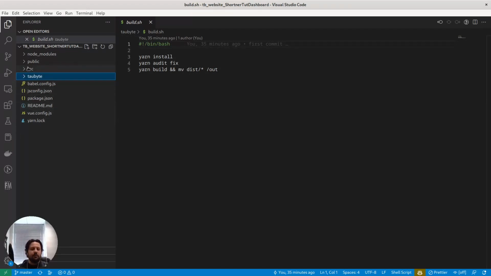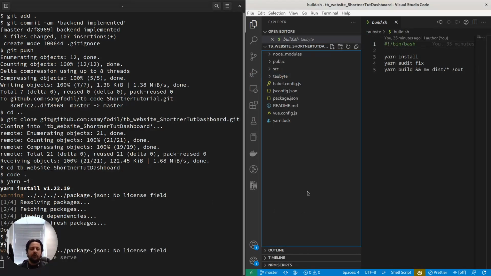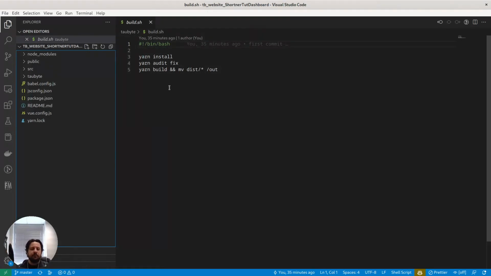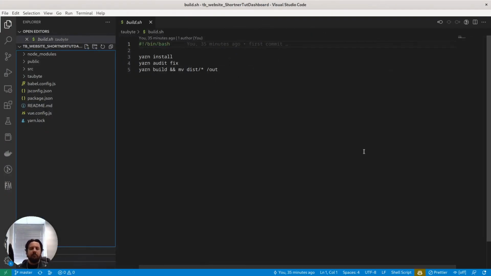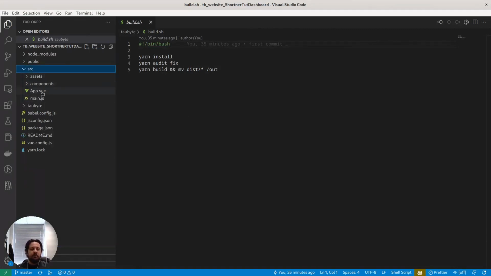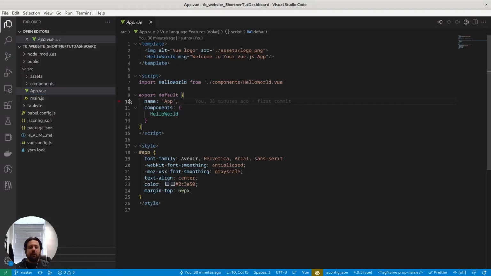Okay, so I think we have everything installed. We're gonna do yarn serve. This will give us a little web server for this. Meanwhile, it's getting this done, I'm gonna go to the source and modify it a little bit so it fits our needs. Okay, now we have this little Vue app.